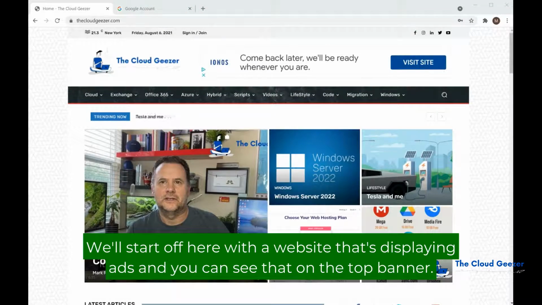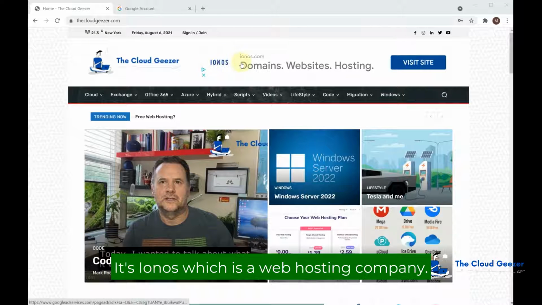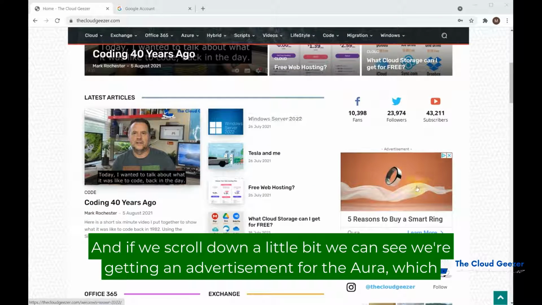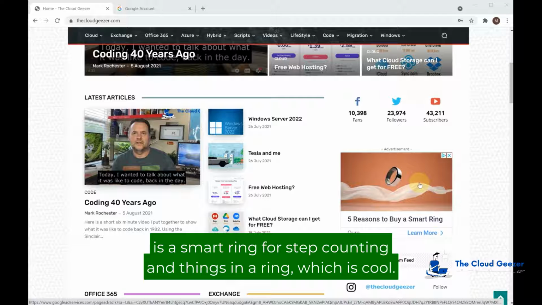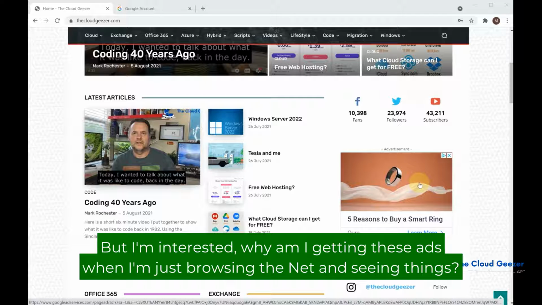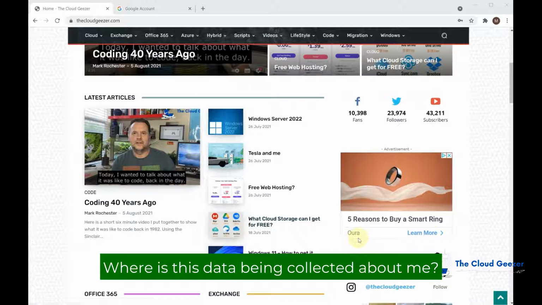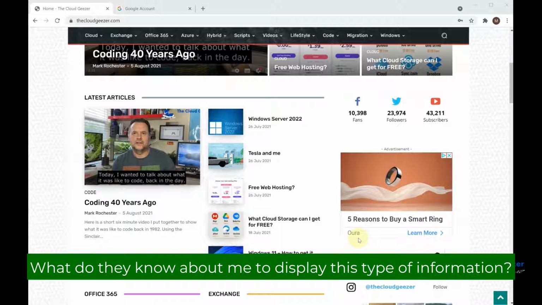We'll start off here with a website that's displaying ads, and you can see that on the top banner it's got IONOS, which is a web hosting company, and if we scroll down a little bit we can see we're getting an advertisement for the Aura, which is a smart ring for step counting and things in a ring, which is cool. But I'm interested, why am I getting these ads when I'm just browsing the net and seeing things? Where is this data being collected about me? What do they know about me to display this type of information?